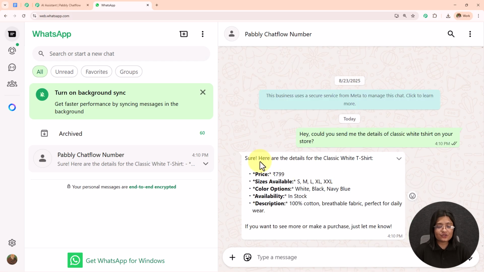And here it says, sure, here are the details of classic white t-shirt. Price is this, sizes available are small, medium, large, XL and XXL. Color options: white, black, navy blue. Availability: in stock. Description: 100% cotton, breathable fabric, perfect for daily wear. If you want to see more or make a purchase, just let me know.